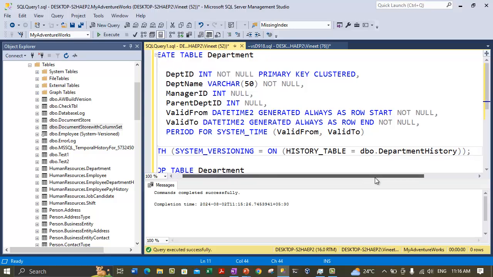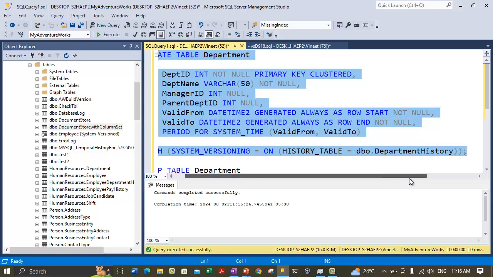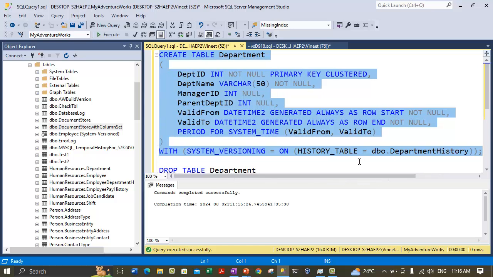So let's execute these statements to create a temporal table with the default history table. Here we have specified the name of the history table. However, the system in the background will automatically create this table with the same name, DepartmentHistory, and it will copy out the configuration of the actual temporal table, the schema configuration.